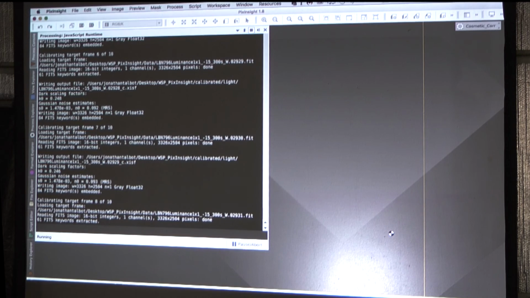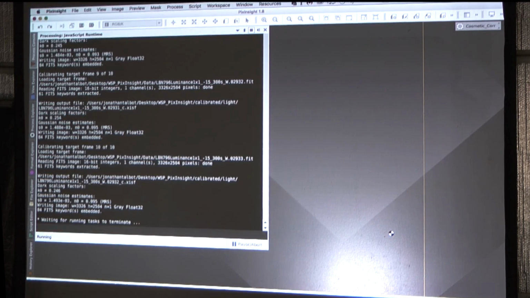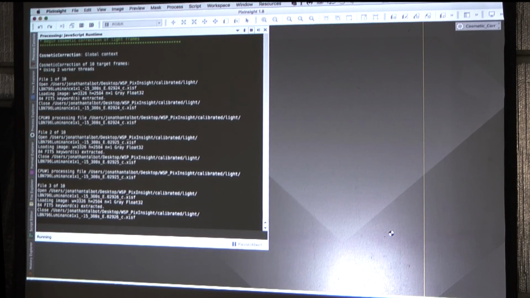All right, mine should be done in just a second here. So am I reading that right? It's reading 61 FITS header words and writing 84, so it's adding to the FITS header. Yeah, it writes its own information into the FITS, because PixInsight uses that information. It writes what the noise estimate in the image is, so when you do noise reduction, it knows what the base noise level is in the image. It writes all kinds of things.